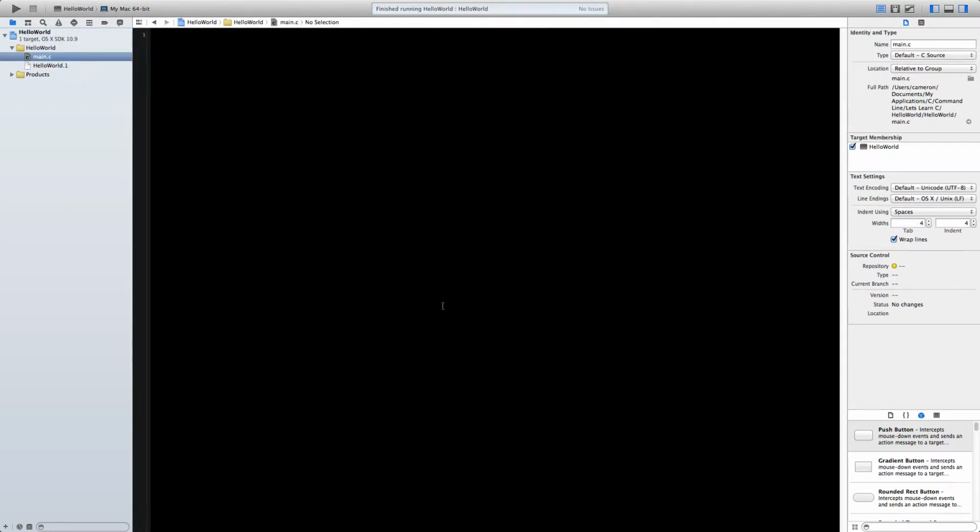Now, if you just started this project in Xcode, you're going to have some code already in here. However, I just want you to select everything and then delete it. We're going to be starting from scratch. Okay, it's going to be a clean slate.